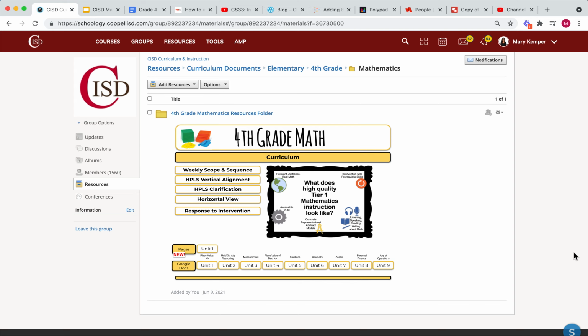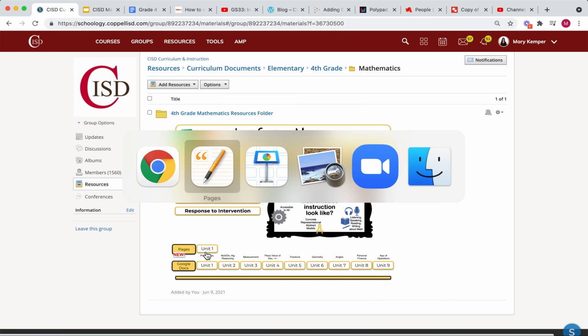Okay, fourth grade math educators, there's one more thing I want to point out to you regarding your fourth grade Unit 1 curriculum document, which is this Pages file that I've created for you. In an attempt to make our curriculum more accessible to you as an educator and more accessible to the learners, I've developed this Pages file and I think you're going to like it. So if you click on this link for Unit 1, it'll download to your computer. Let me show you what it looks like.